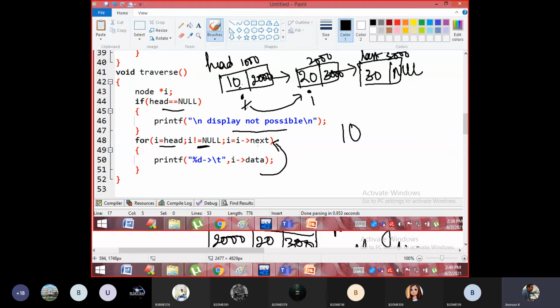Then after incrementation, after moving the pointer, we check the condition. Like a for loop, this is the initialization, this is the condition, and this is the updation. Okay. Then i is i of next. Then i will be traversing from here to here. Then next, what about the i position? i not equal to null. Yes, i is not equal to null.